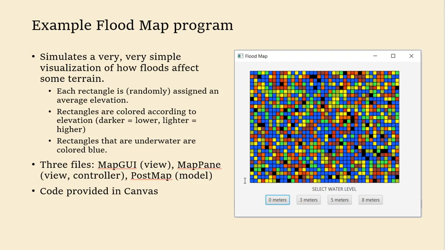I'm going to do two examples before we get into the animations, and the two examples are the loan calculator program, which comes directly from the Liang text, and the flood map program, which I created as an example program for exactly this module. The loan calculator program is very straightforward. You fill in the interest rate, the length of the loan, the amount of the loan, and it tells you what the monthly payments are and what the total payments are over the life of the loan.